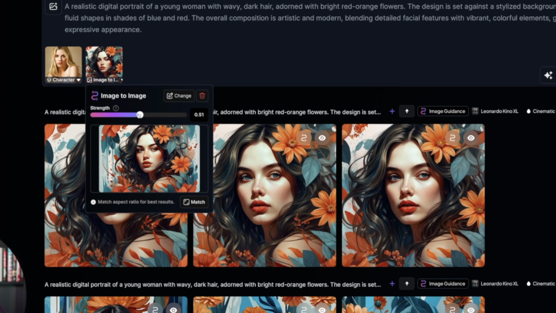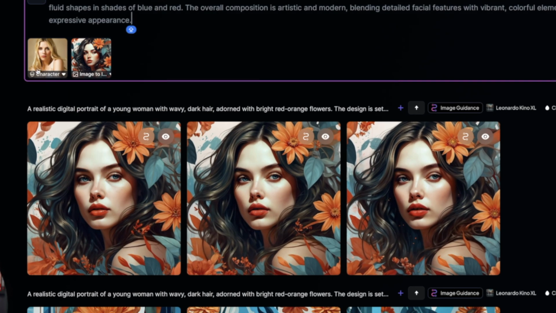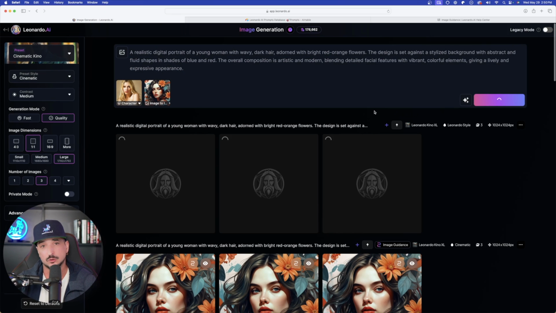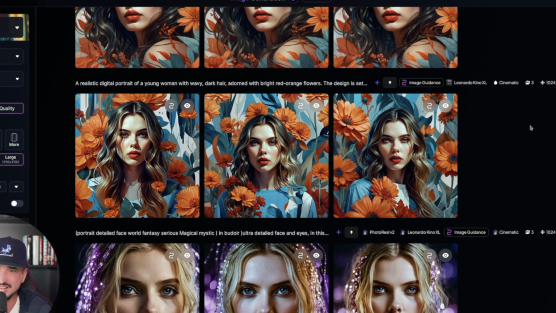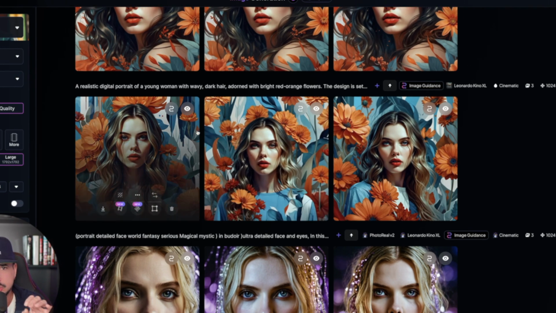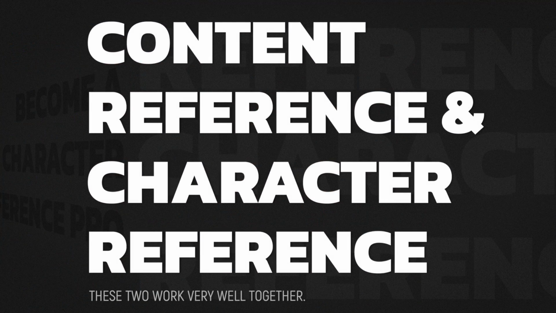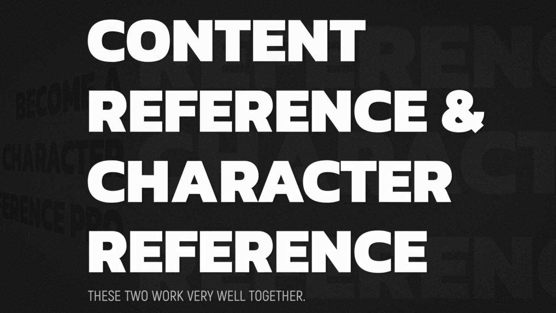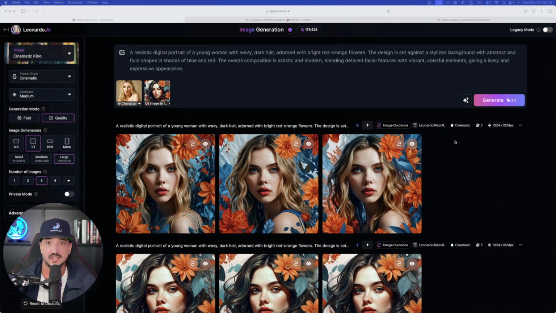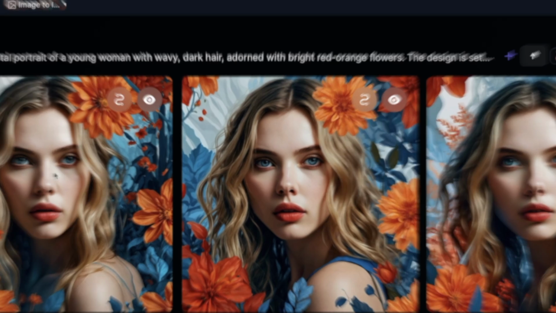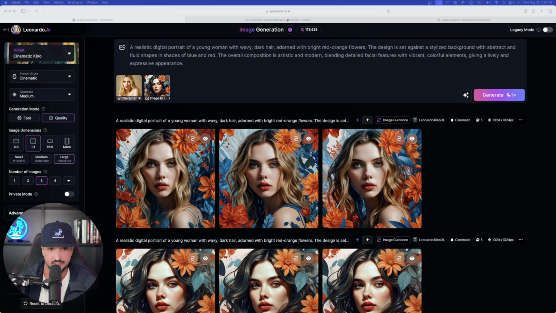So with that said, let's bring this strength down while maintaining character at high and then regenerate it to now see if this could look more like Scarlett Johansson. But for most parts, I do find it a little bit better using this combination. Content reference with character reference does do a little bit of a better job when you want to get a specific person. Okay, now look at the big difference, a huge difference. Now in this case, I would say image to image may have done a little bit of a better job.